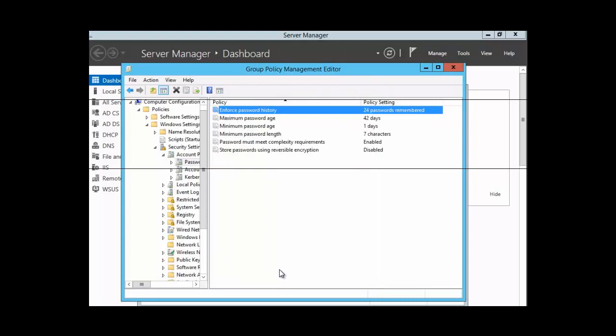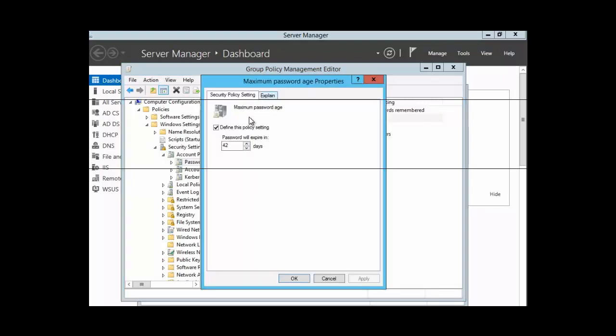And we're going to go to the next setting, maximum password age. We're going to double click on maximum password age. And we see that the default value for this setting is 42 days. This policy determines the maximum number of days a password can be used before the user must change this password. Its value must be more than the minimum password age value.